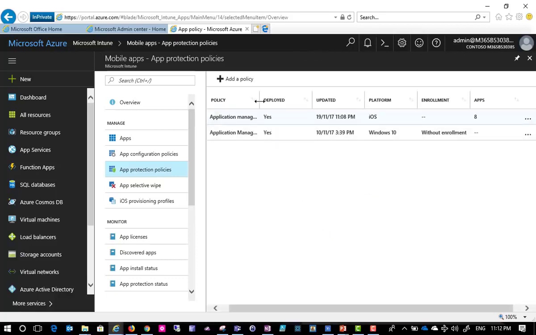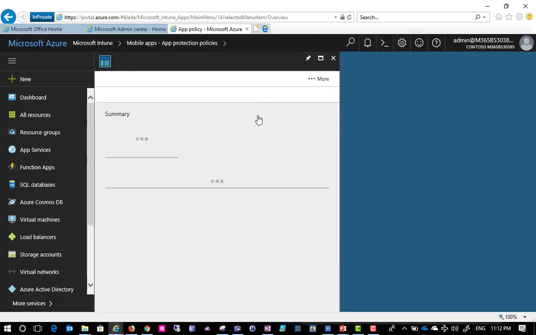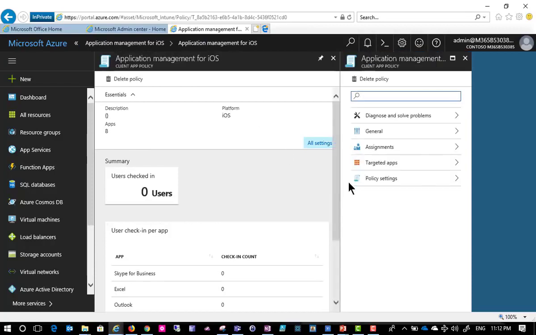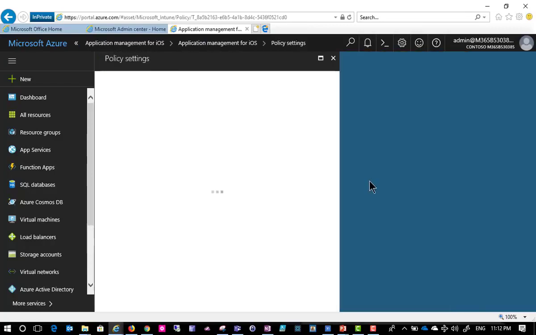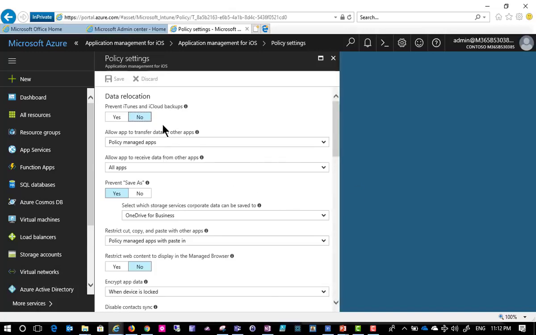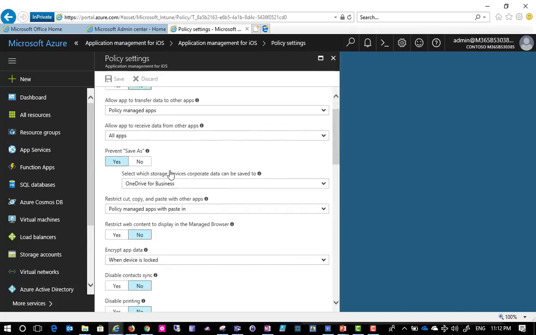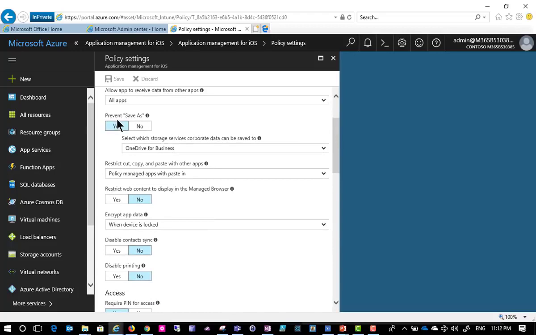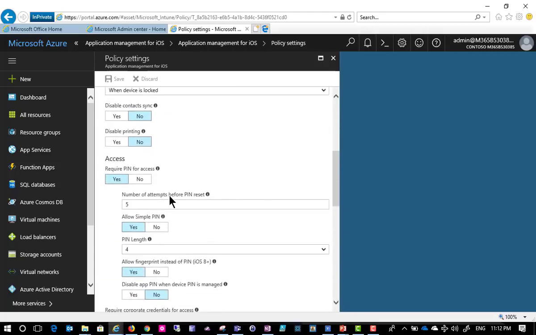Okay, so you'll see in here, if we expand this a bit, that I have my application management for iOS and for Windows. Let's go in and look at the one for iOS, and let's look at the policy settings. All right, so you can see that because I set that option here to save as, it's selected to save those options to OneDrive for Business. So this is effectively the back end.